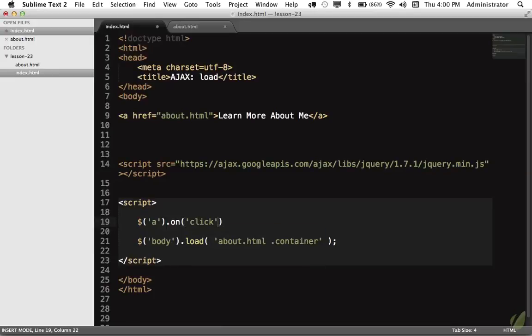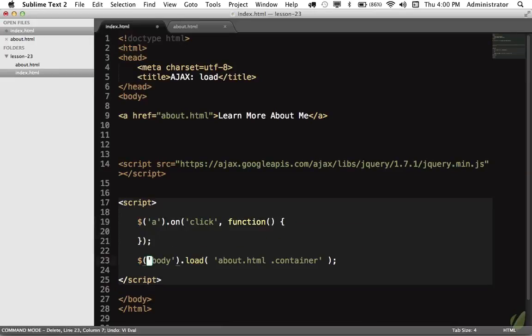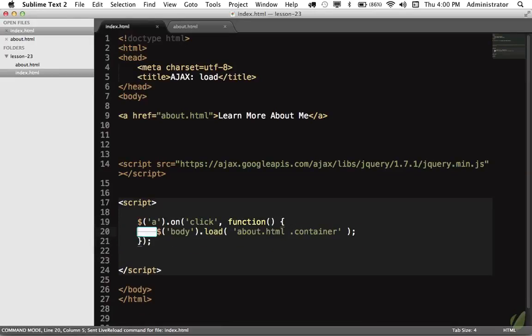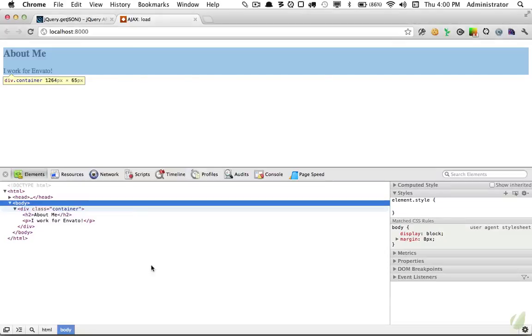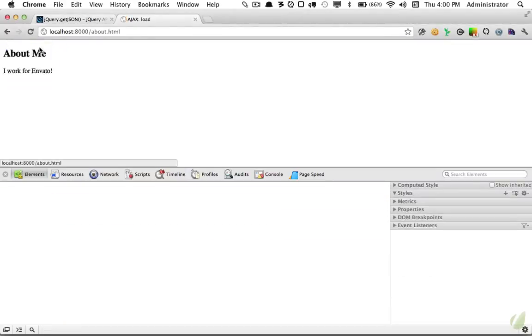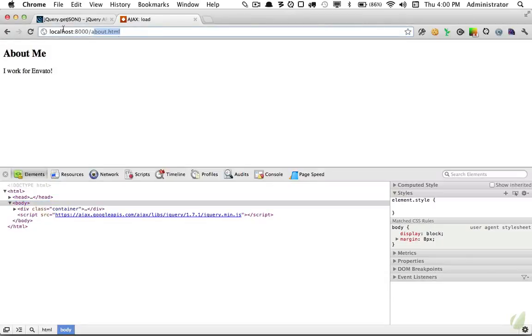And we listen for when it's clicked. Then we paste this in, and we load the About page. Now, there's a couple things we need to take note of. Remember that when we click on a link, its default action is to link to a new page. So if I reload this and I click on it, it directs us to about.html.